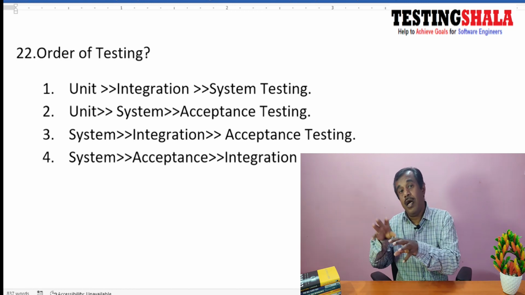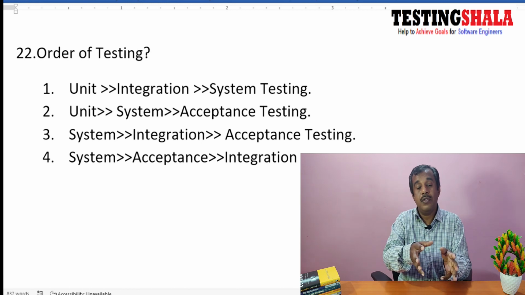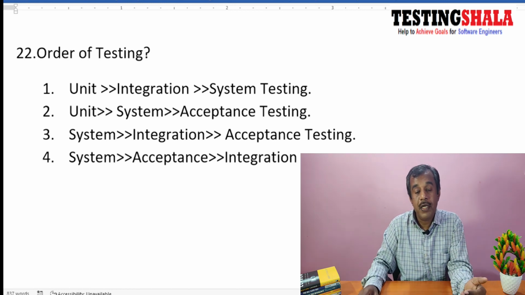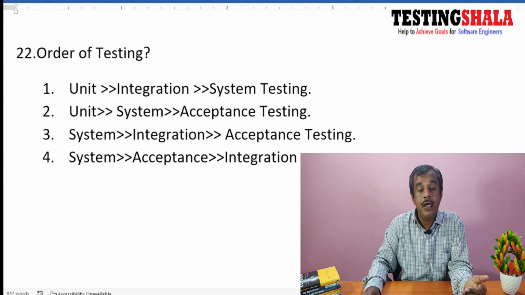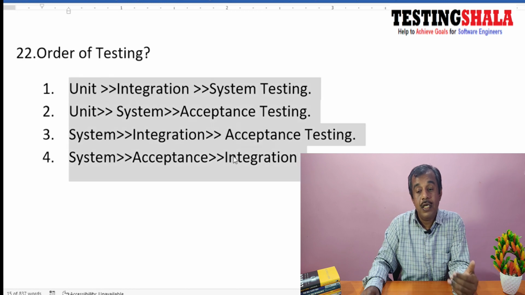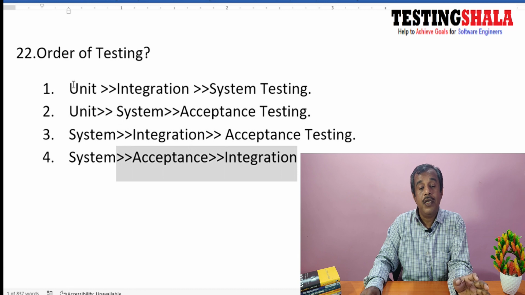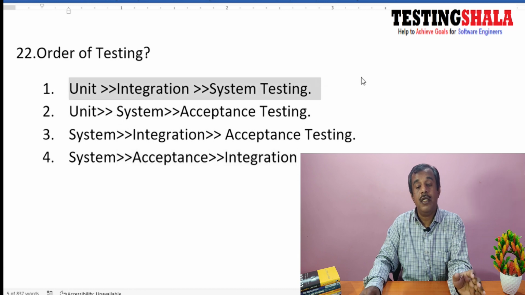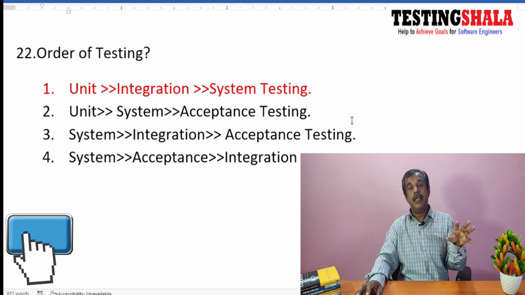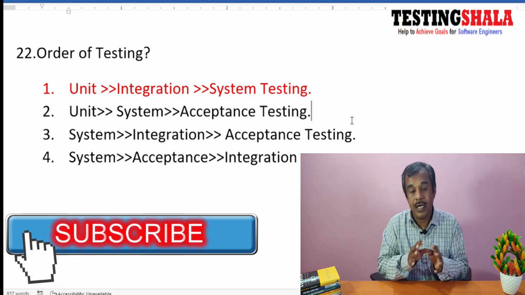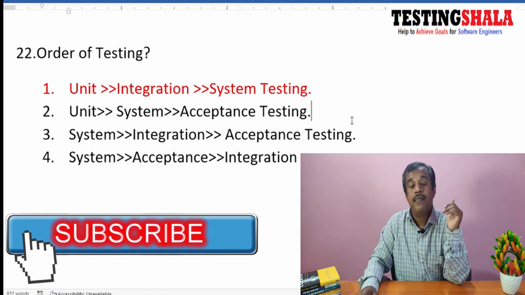After system testing, we will also do regression testing, but those options are not there, so we have to limit ourselves to these options. Now we will see what the right answer is. The right answer is unit, integration, and system testing. Basically, we start with unit testing, then integration, followed by system testing. That is the right order of our testing.